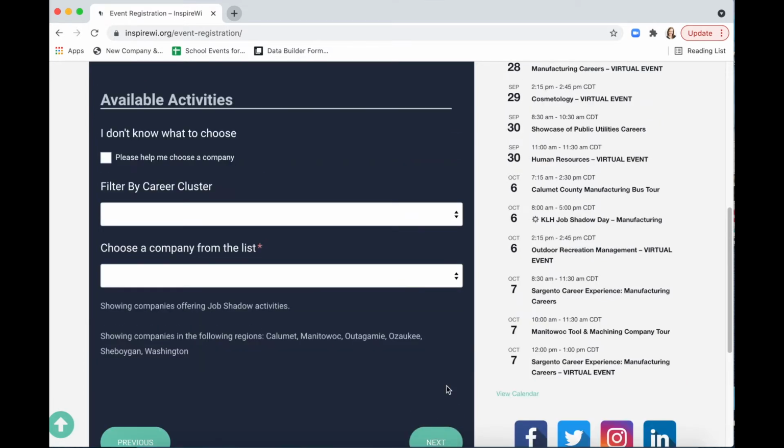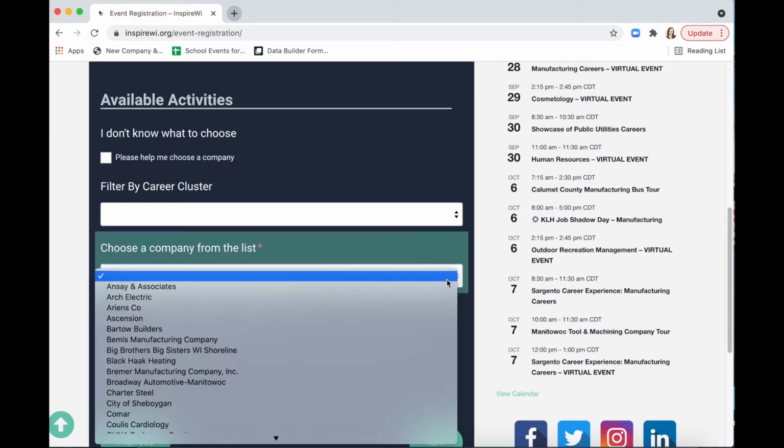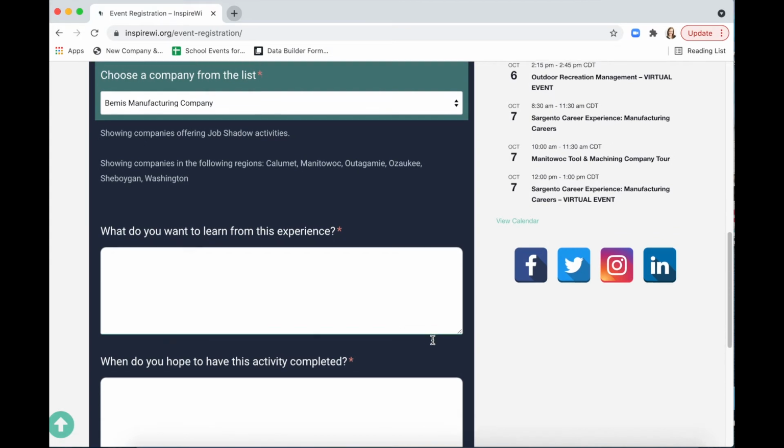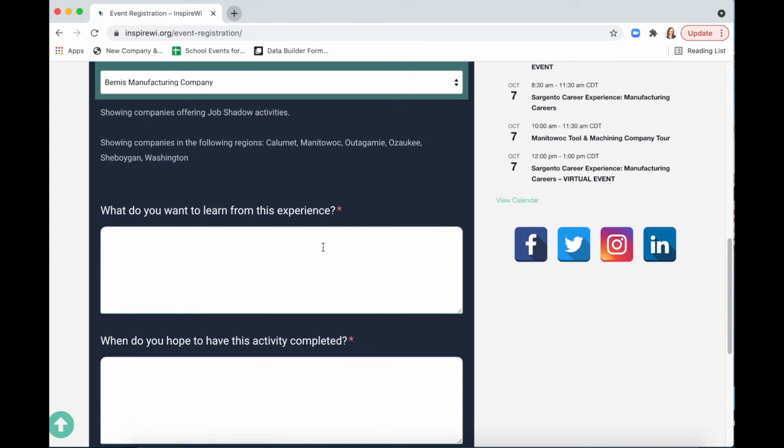When you're looking at individual requests, the form is able to filter in a few different ways. If you know what company you already want to visit, you simply choose that company from the list and give us a little bit of information. One of the things that we want to know for your individual activities is what you'd like to learn from the experience. Is there a specific career area that you're interested in? That's the type of information that we'd like to know.